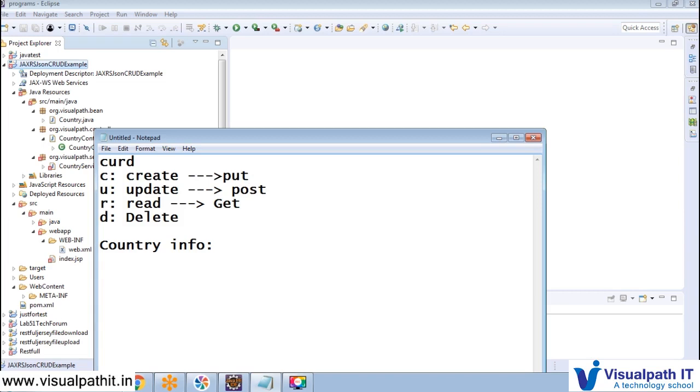So delete, that will be a direct HTTP delete method. So we are going to use these 4 methods.